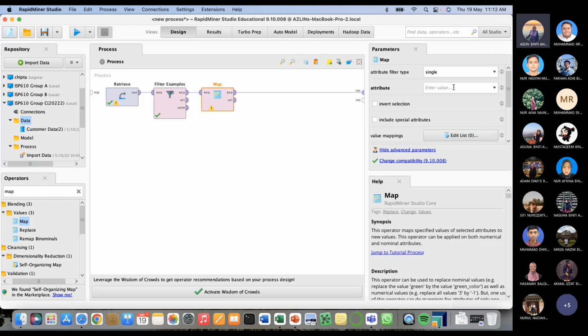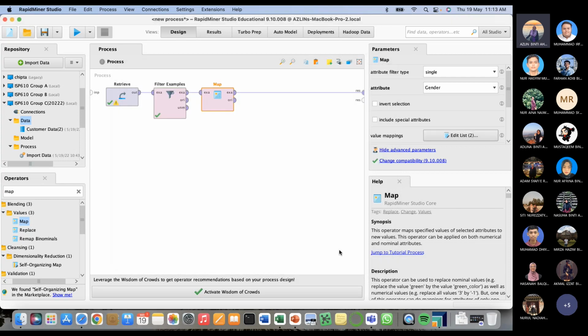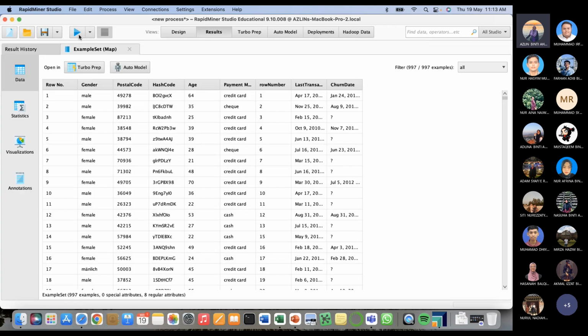Tapi kalau you ada a few attributes, you boleh pilih subset. So attribute dia tanya dekat sini, apa attribute yang you nak buat mapping tu? Pilihlah gender. And we have value mappings. Ada edit list dekat sini. Dia ada old value and new value. Old value, katakanlah kita ada man bleach, kita nak tukar jadi male, add entry, with bleach jadi female. Dalam case ni kita type je kan. So let's say we apply and then we run.